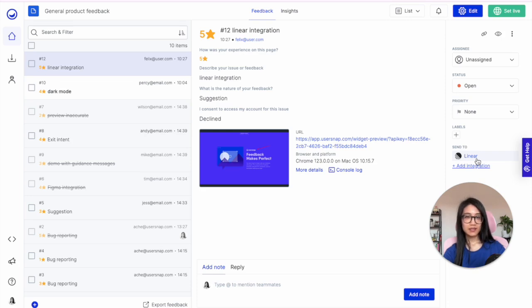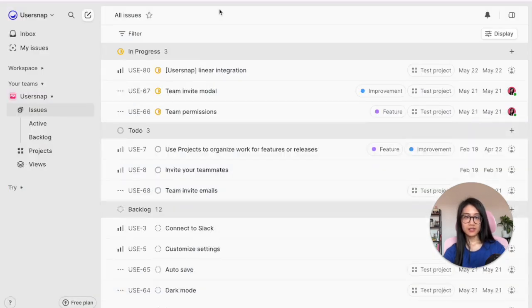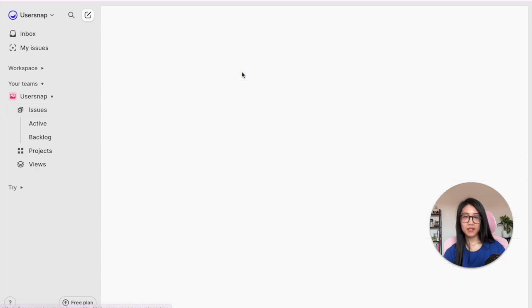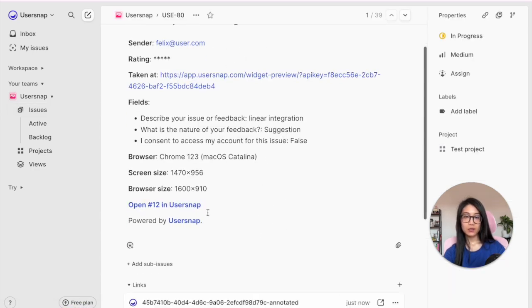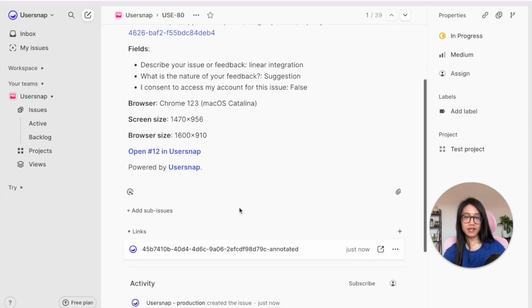So let's do that with this one, and within a second, within one click, it's sent over. And now let's jump to Linear. So here is your Linear project, and you can see that it has already received the feedback from Usersnap with all of the information over here to look at, and you can also open the original feedback from Usersnap in here, and then the link of the screenshot that is attached like this.